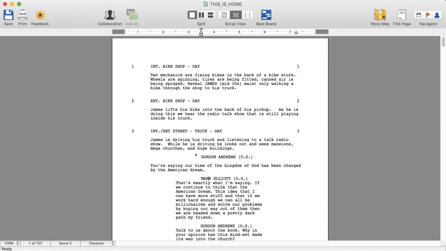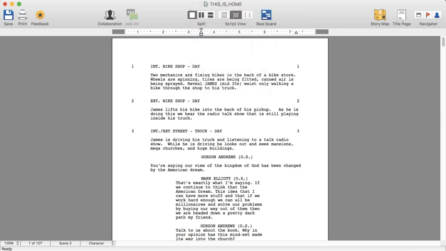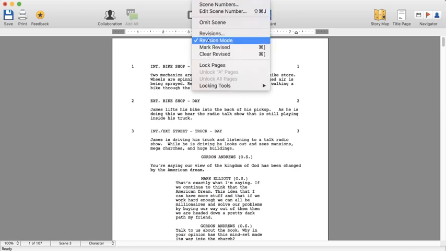Okay, so the second thing we want to do is make sure we're in revisions mode. We have our scene numbers, but any changes we make from this point forward, we want to make sure that people know we're going to the next version. So we're going to go up to production. We're going to check revisions mode. So now we are in revisions mode.